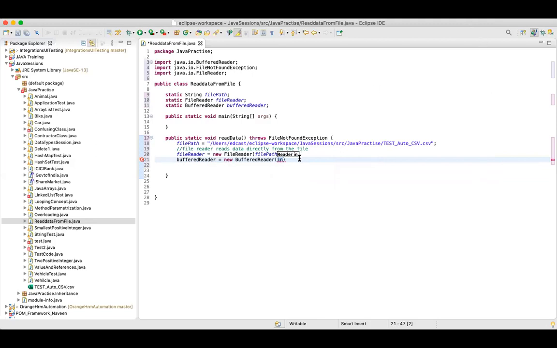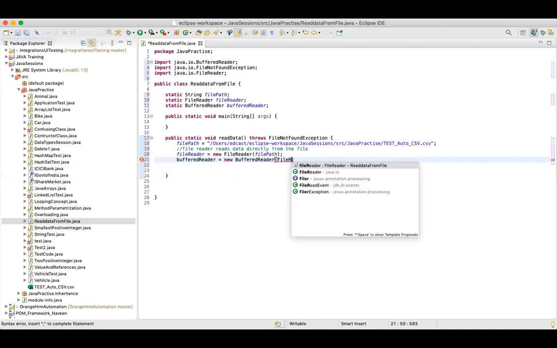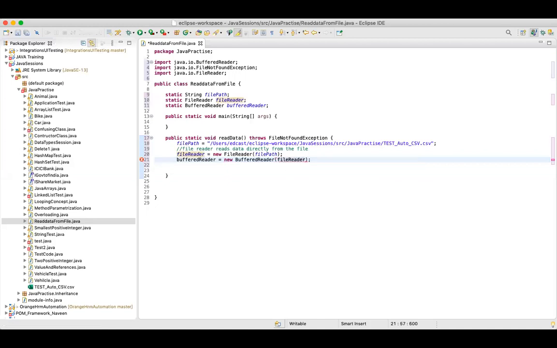Okay, so now we have this BufferedReader, and what it is expecting is a FileReader. So I'll say FileReader. Okay, this is clear now. So we had FileReader, and then we are using BufferedReader. Now what is the role of BufferedReader? First point, guys: BufferedReader reads data from a reader.